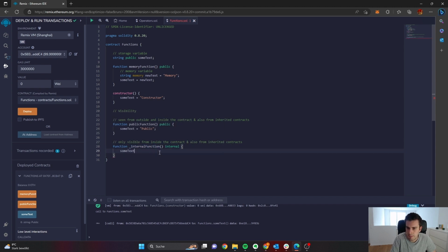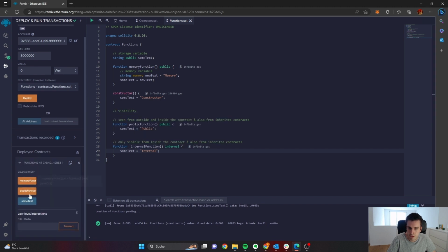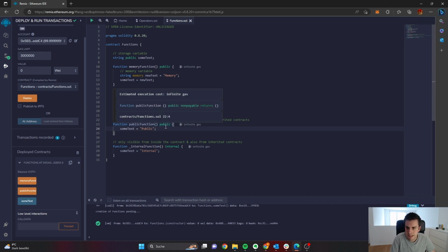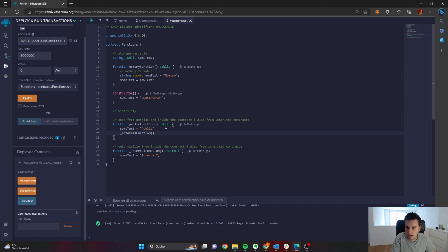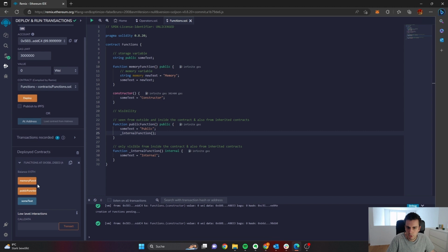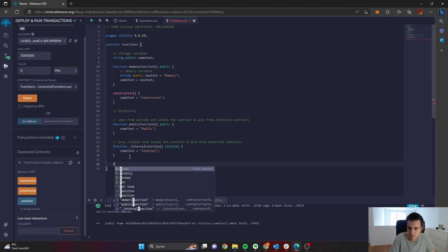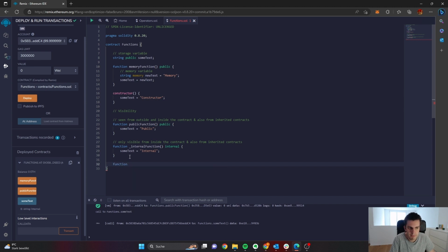So let's say some text is internal. Let's redeploy our contract, and we see the internal function is not visible from outside. However, we can call it from inside. So let's call the internal function here. Deploy the contract, I call the public function, it will call the internal function, and our variable is internal. So far so good.